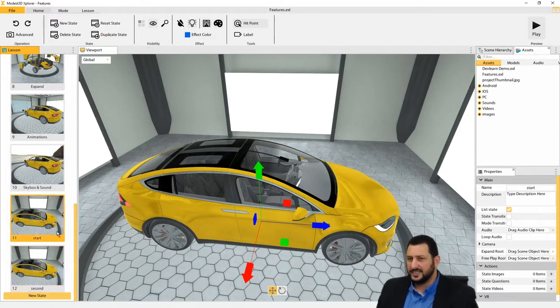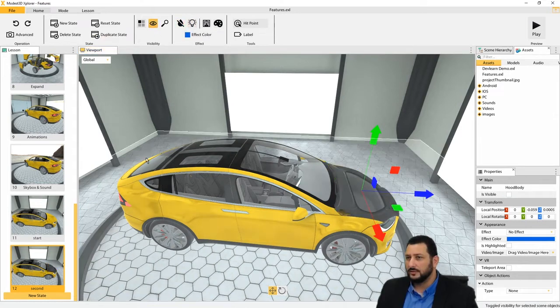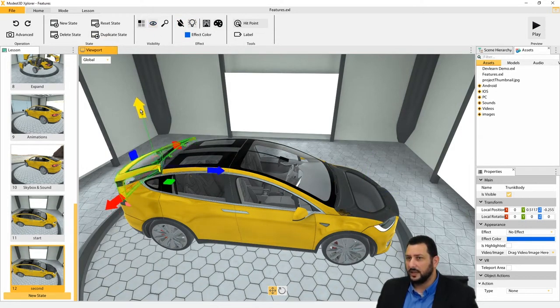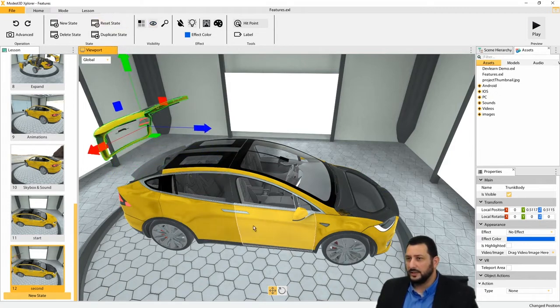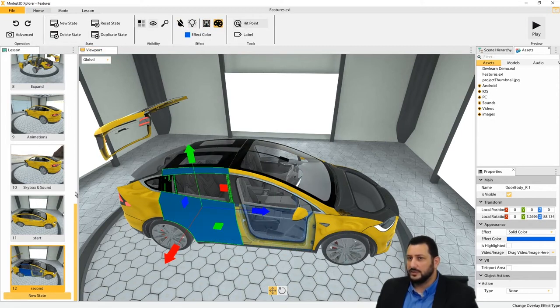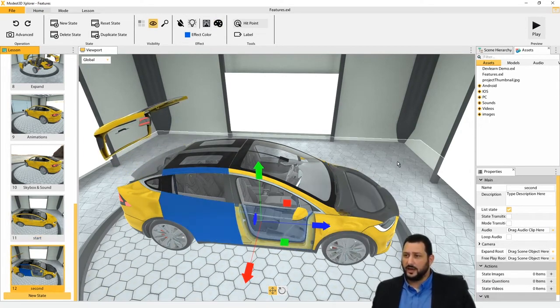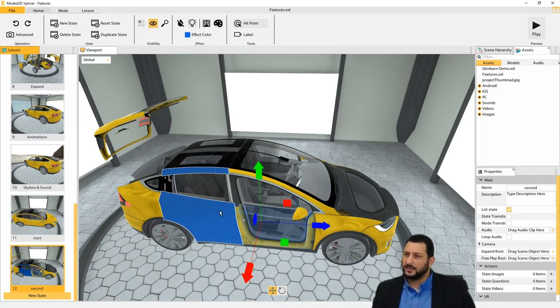So if my first slide is stationary, for the second one maybe I can remove a component, animate a component, and let's say we X-ray a door and color code the other door. So now, from one slide to the next, I just created a bunch of different features really quickly. I hid an object, X-rayed another object, colored an object, and animated another object.